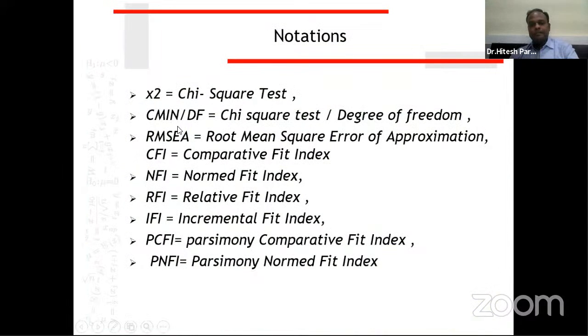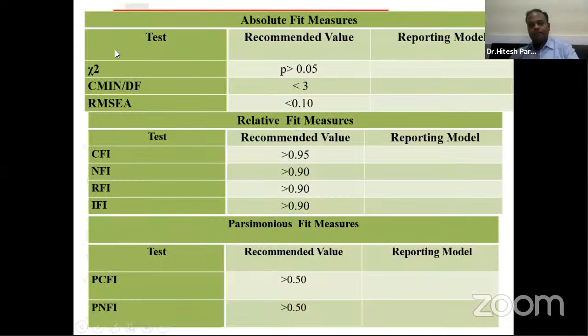Chi-square is the chi-square test. CMIN by DF is chi-square divided by degree of freedom. This is root mean square error of approximation. The full form of CFI is comparative fit index; then normed fit index, NFI; RFI is relative fit index; IFI is incremental fit index; and then parsimony comparative fit index and parsimony normed fit index. So these are the full forms of these tests.